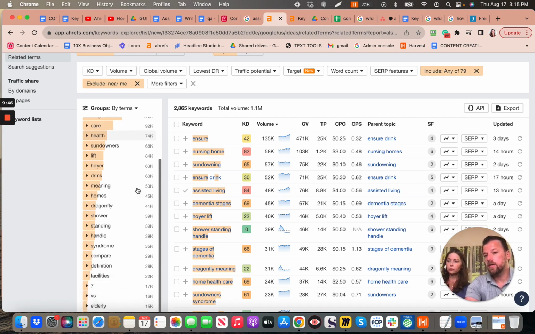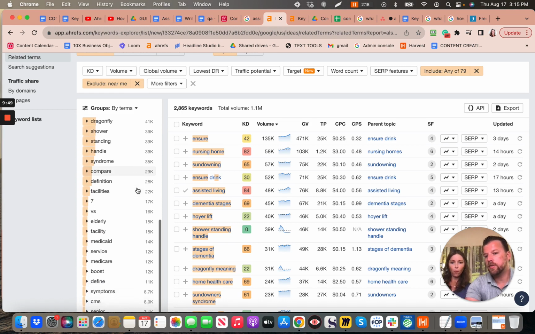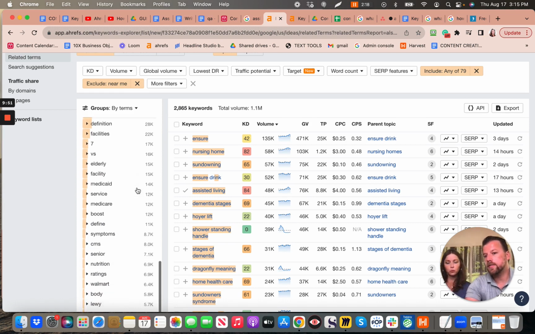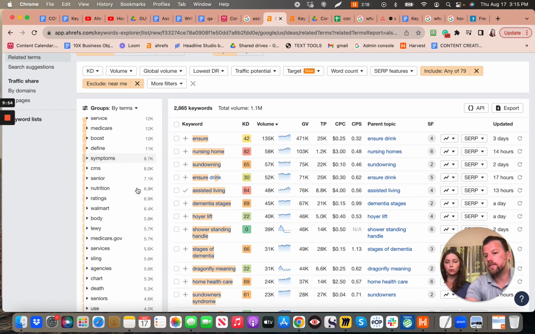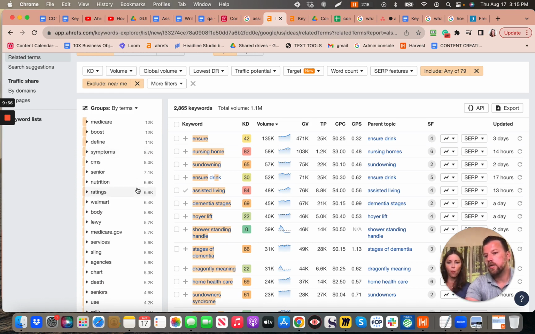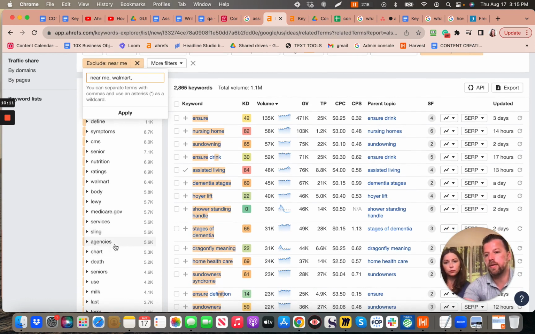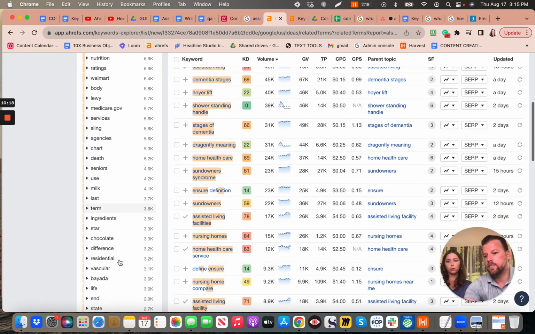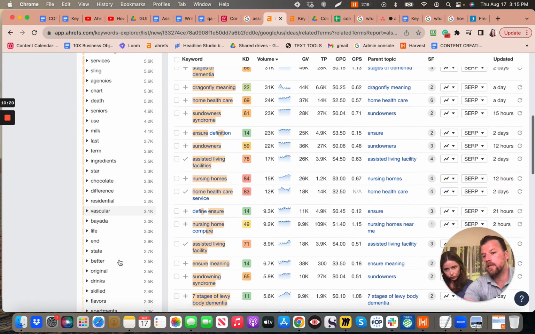And so you go down here, we could just look down this list here. So far this looks pretty good. Let's not put Walmart in here. So let's exclude, you just separate by a comma, Walmart, and then what else? Medicare.gov, we don't need that. Medicare.gov, and ingredients, chocolate, why not?